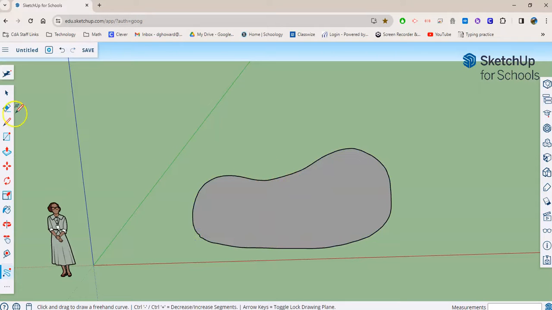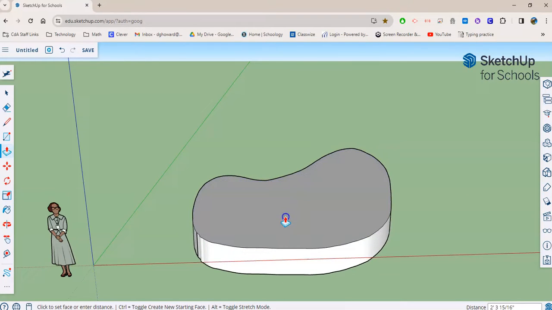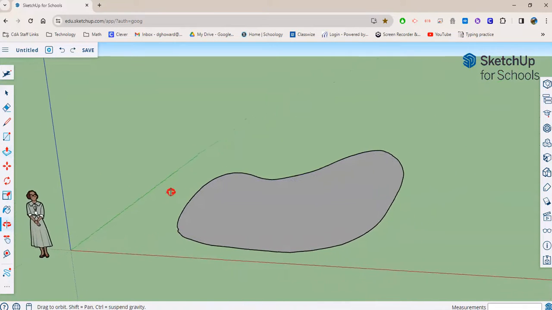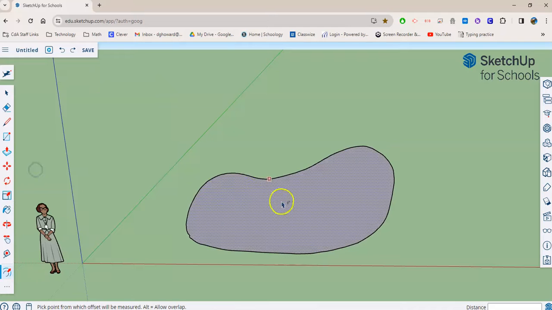So anyways, now that I have this outline, this design of a swimming pool, I then use the push-pull tool. And I literally just created my swimming pool, right? So you just go around doing stuff like that. But notice if I just do this, it just pulls it down, right? So what I ended up having to do was I had to use the offset tool.